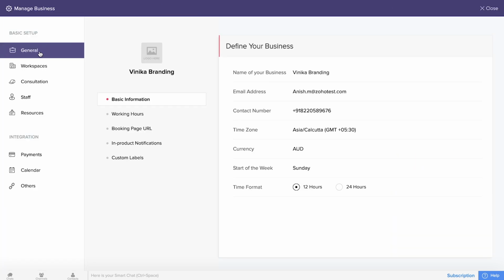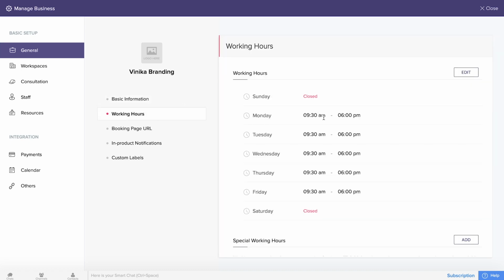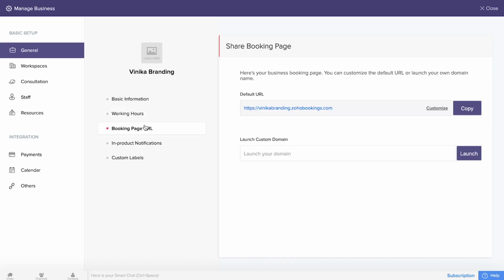Let's go to the General tab and then to the Basic Information tab. Here, we can update the details of the agency. The next tab we have under General is Working Hours. In our example, Vanika Branding follows regular working hours from 9:30 a.m. to 6 p.m. As we discussed earlier, there are also options to add special working hours and holidays that may come up. Now we have the Booking Page URL, the page where all the services from the main workspace will be listed.